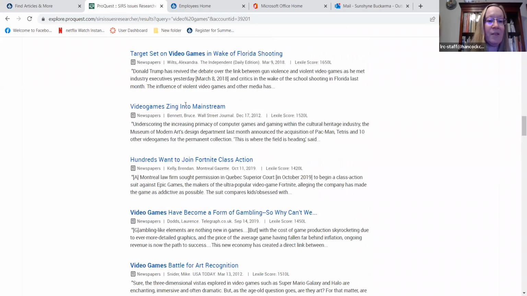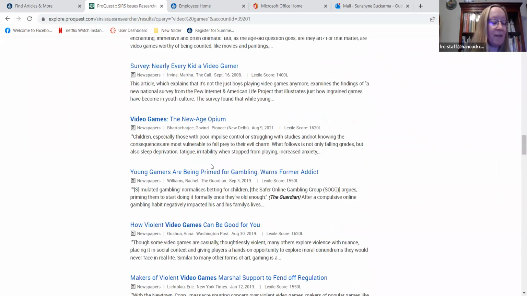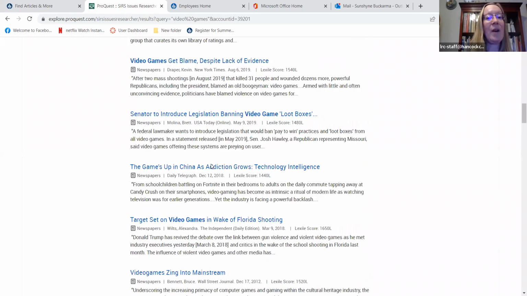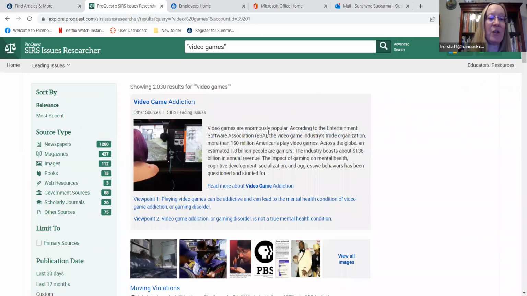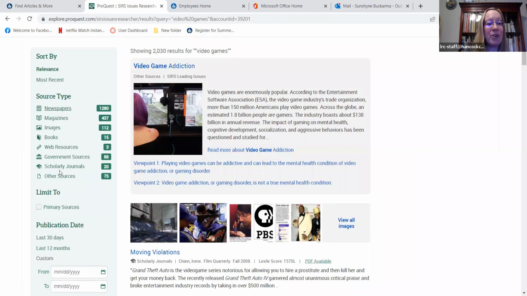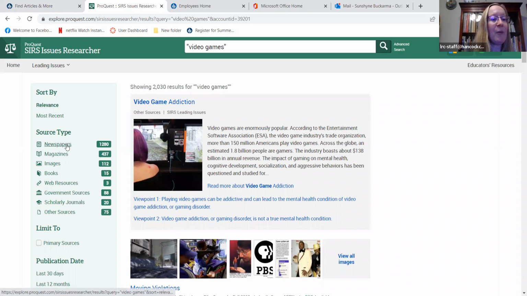So there looks to be a lot of useful results here. However, you can limit your results to focus upon what you need to do, for instance, what your instructor requires. Maybe they only want you to research newspaper sources, for instance. See, you can limit by these options on the left. So I'm going to select newspapers. So only resources will come up which are newspapers for my search of video games.